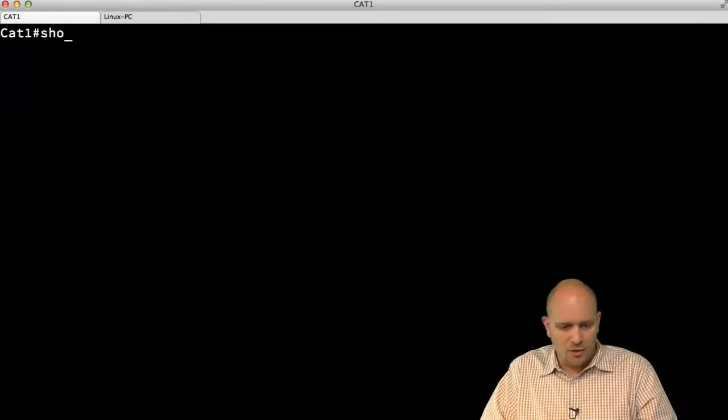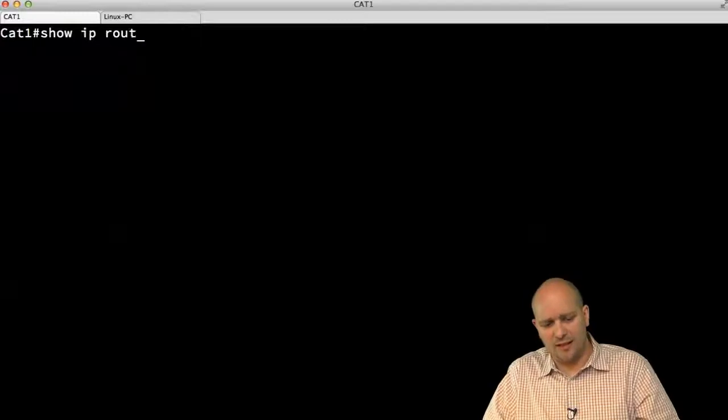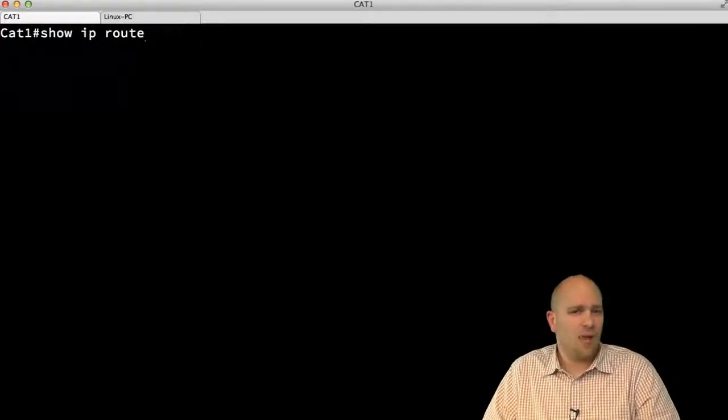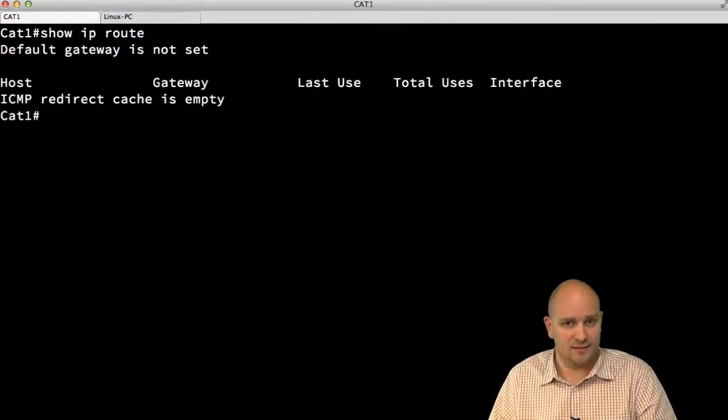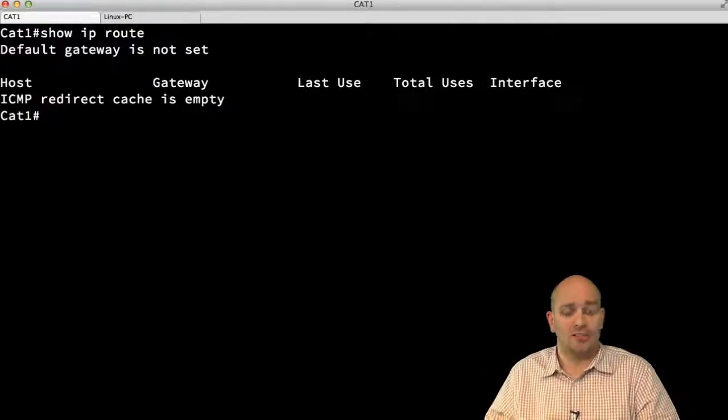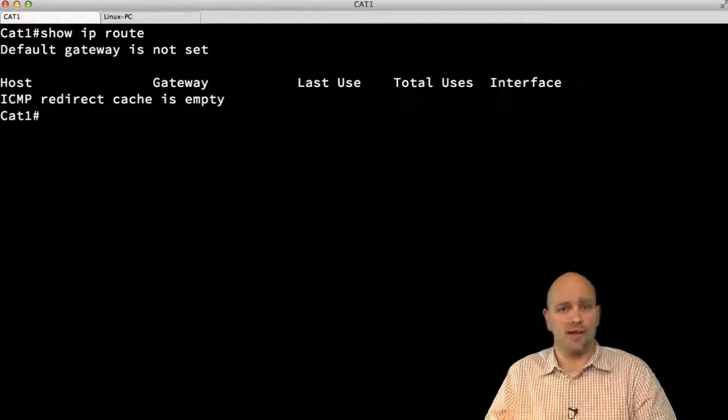table. So if I want to check the routing table, I'm going to say show ip route, but what I'm going to get may be a little bit unexpected result. It is going to show me no routes. It's not showing me any connected routes.